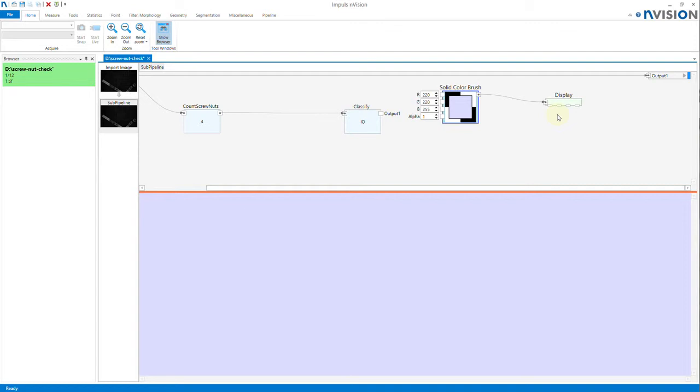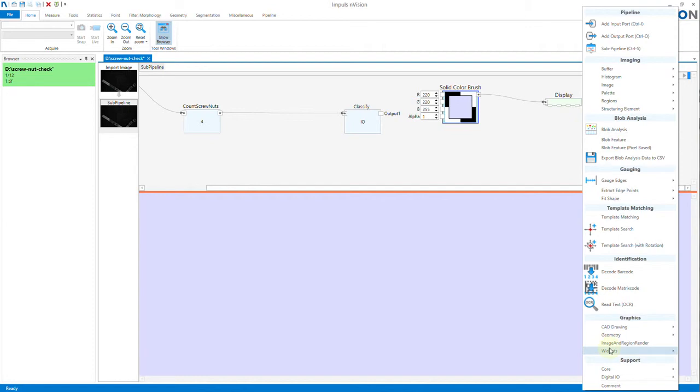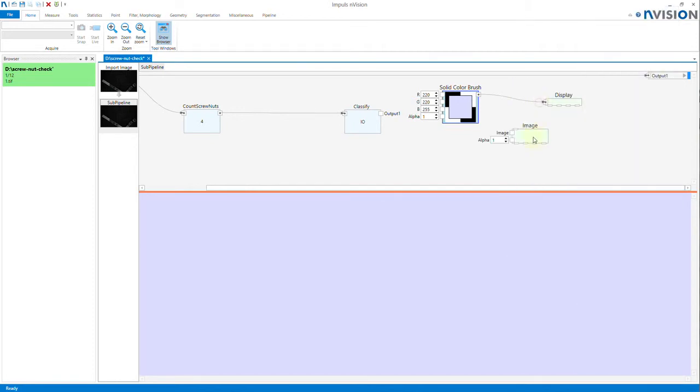We create an image widget node with right-click, Widgets, Image. The image widget node looks similar to the display widget node, with the difference that it has one connector at the upper side, and we can use this connector to layer an image on top of the display to show it in the output window. The image itself is specified with the image input. Let us connect our input image with the image input.